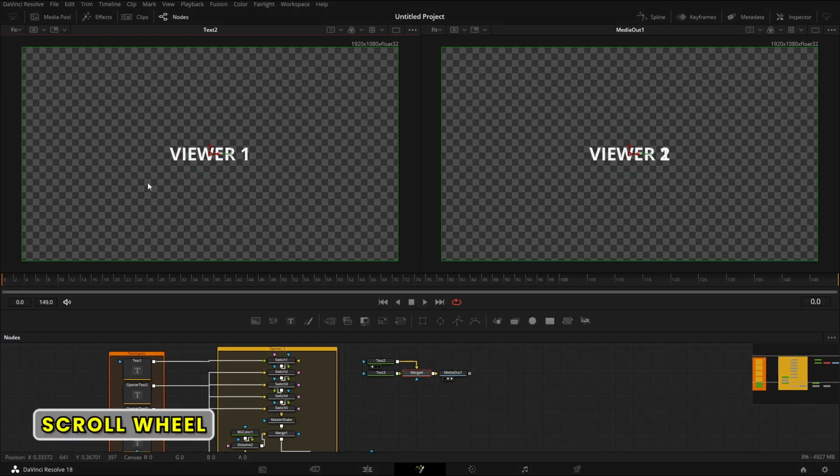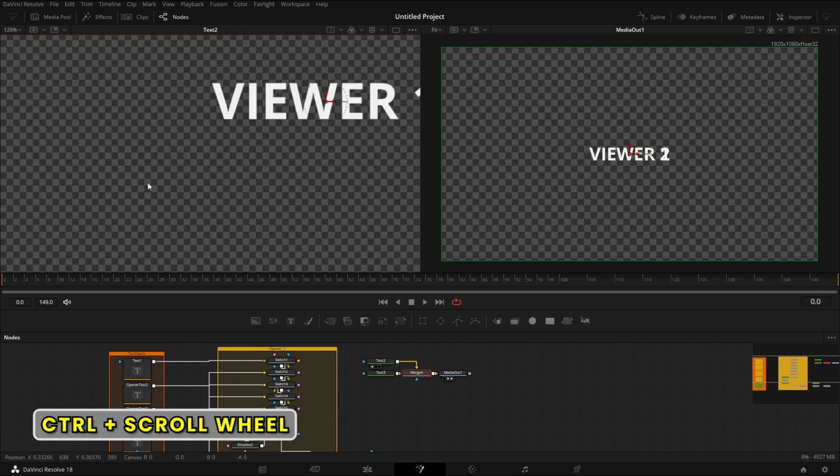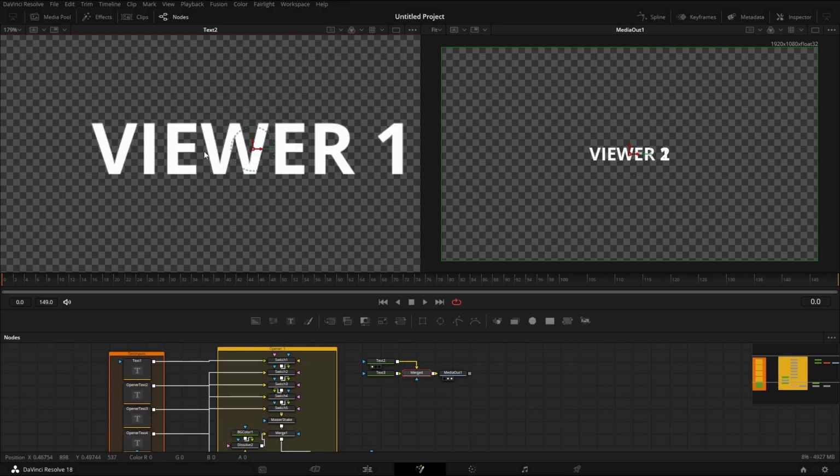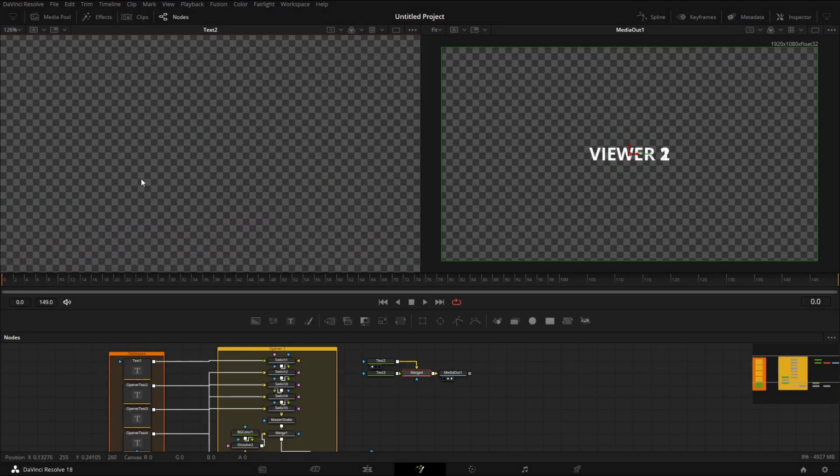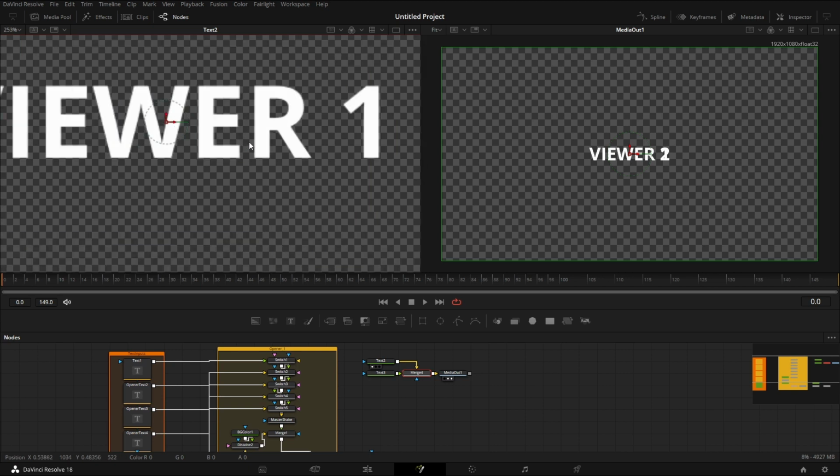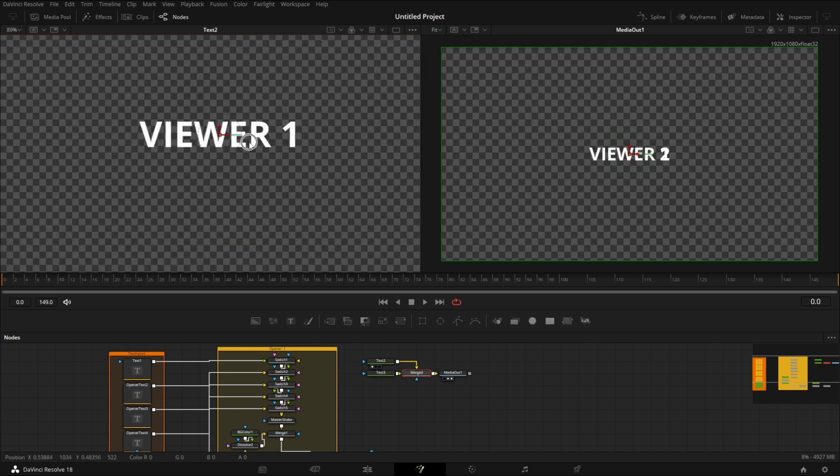If I use my scroll wheel, this will just go up and down, but if I hold my control and scroll, I can zoom in, and it zooms in to the mouse. So if I put the mouse down here, it'll zoom in here. If I put the mouse over viewer 1, it's going to zoom in here. If you want to reset that, you can just select fit.